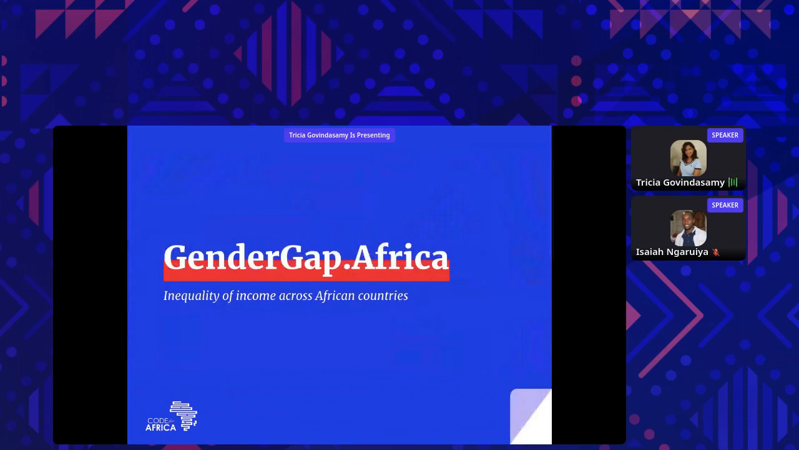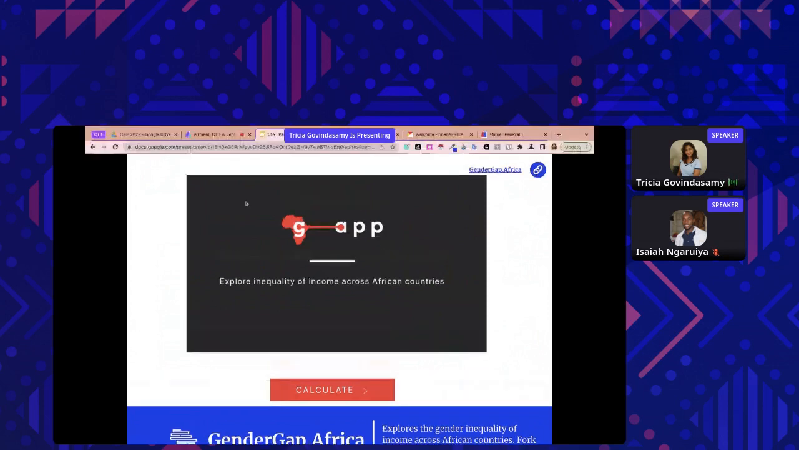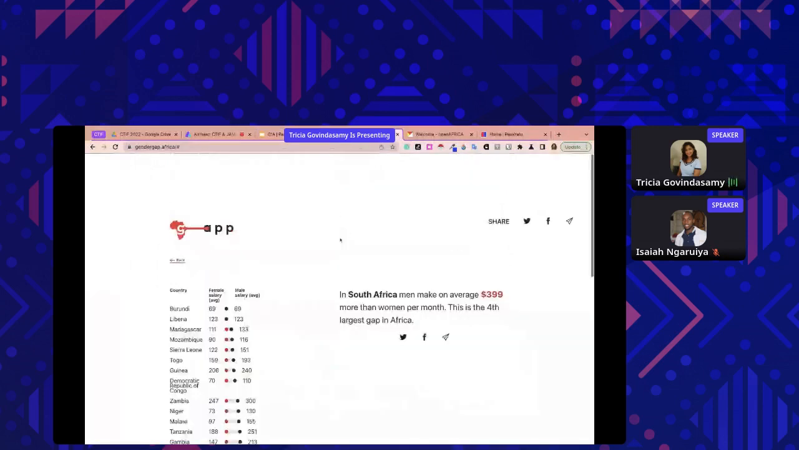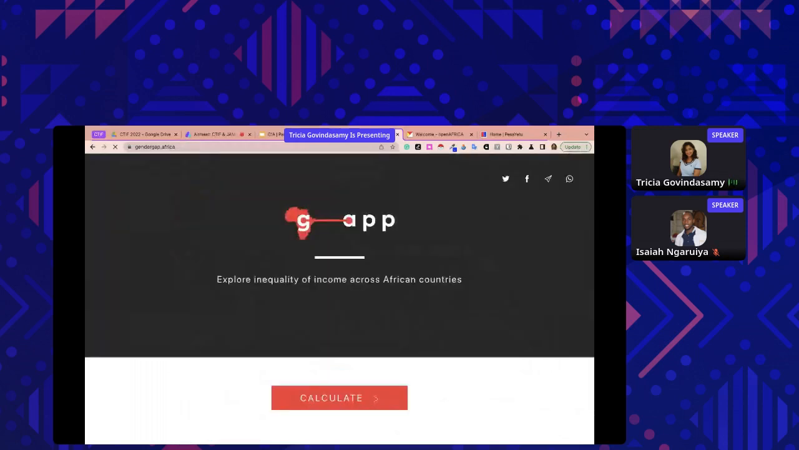So the first project I'm going to take you through is Gender Gap Africa. And remember, it's open source. And I've added the link to the GitHub so that you can fork this and maybe replicate it somewhere else or play around with the code. Okay, so we're going to go to Gender Gap Africa. So this was created some years ago, and it's recently been updated with the latest 2022 data.